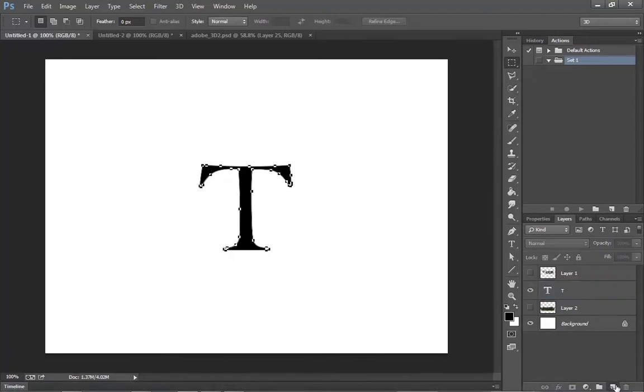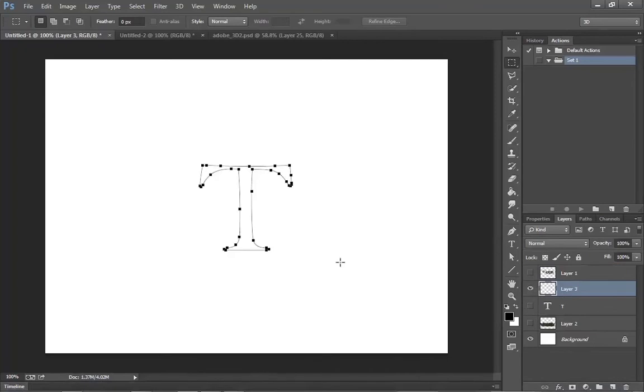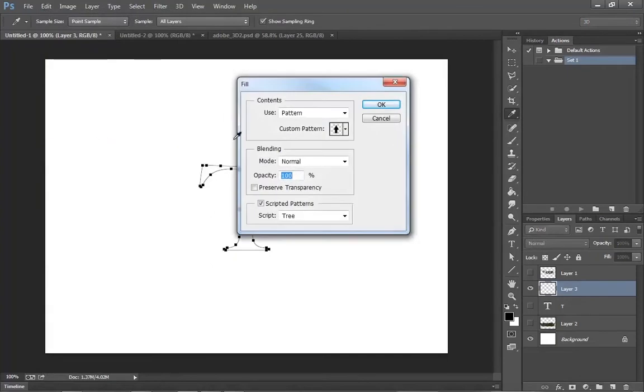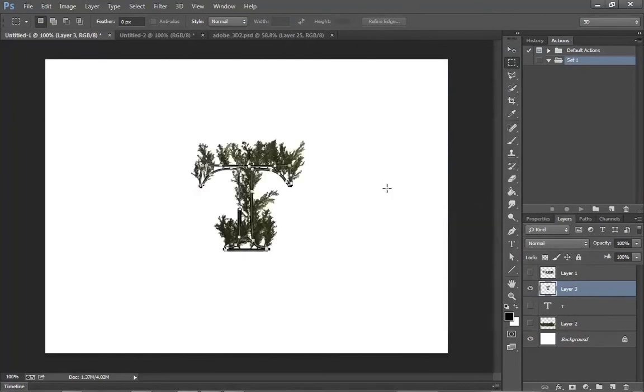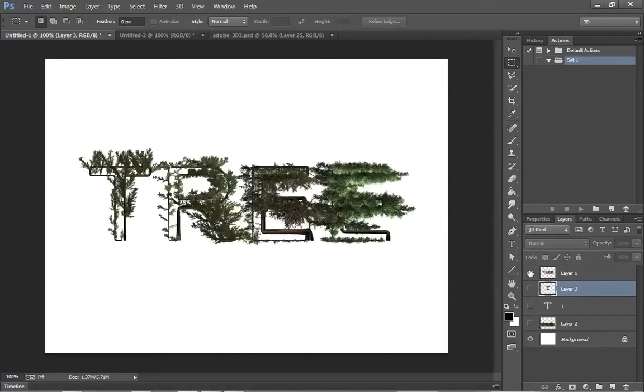Then make a new layer and hide that letter. Then I'm going to run the tree script. So this is pretty interesting. If you repeat this process, you can make something like this. So this might be interesting.